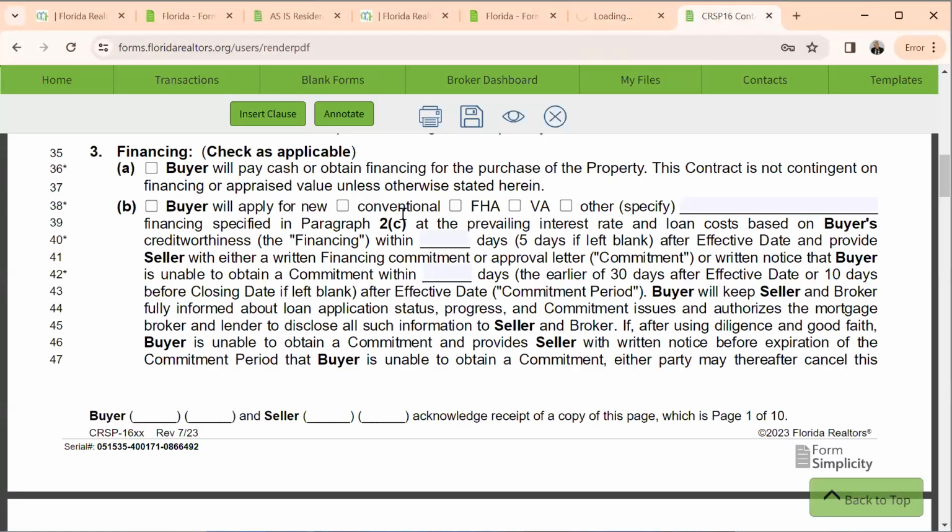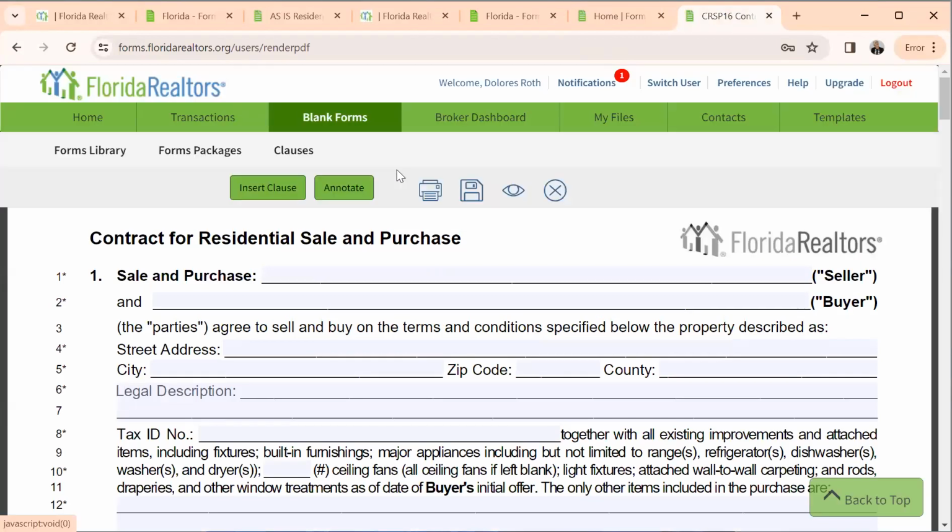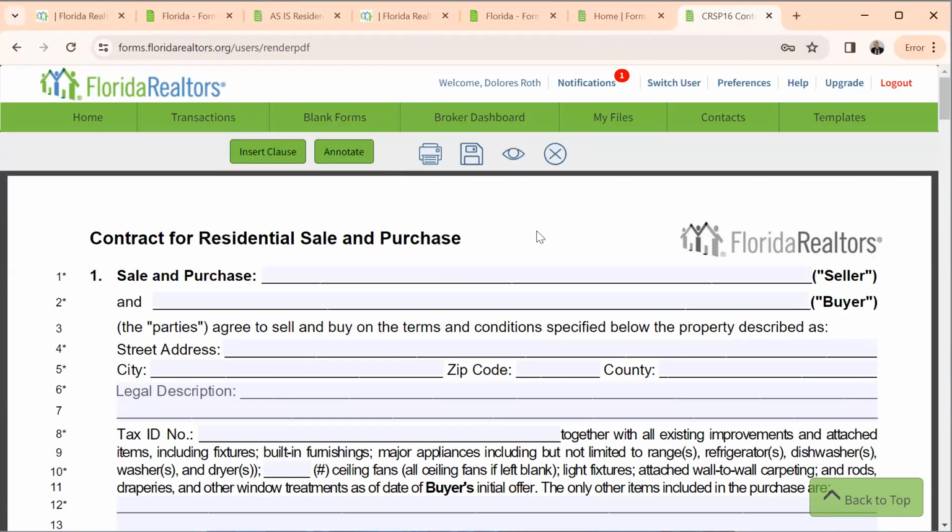So what we use is FAR, and I'll show you what that is. The difference is, this is Florida Realtors, and the other one is Florida Realtors and the Bar Association.